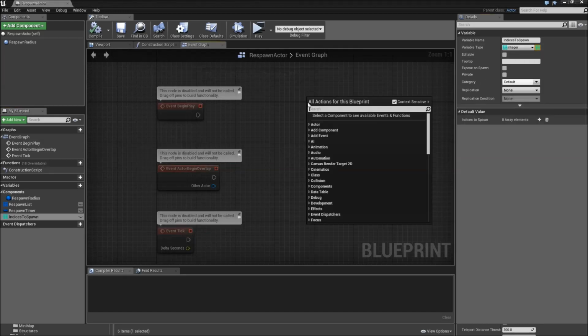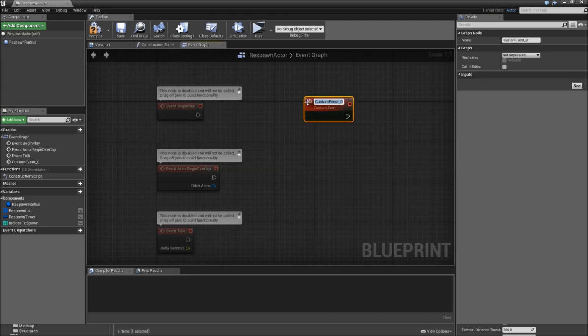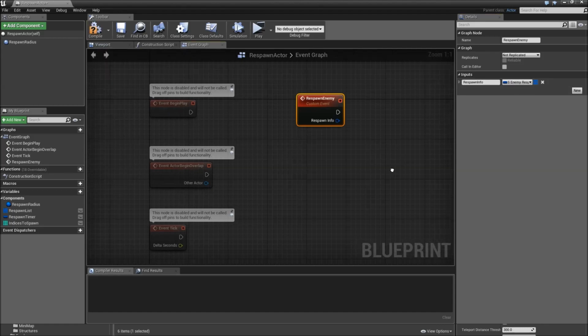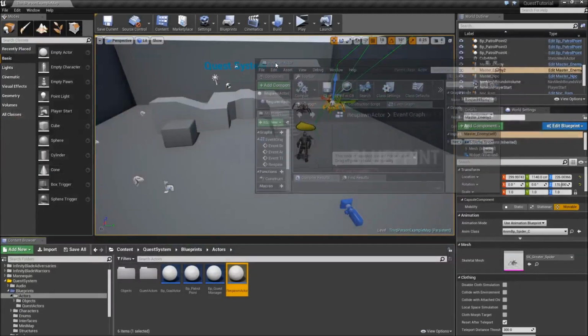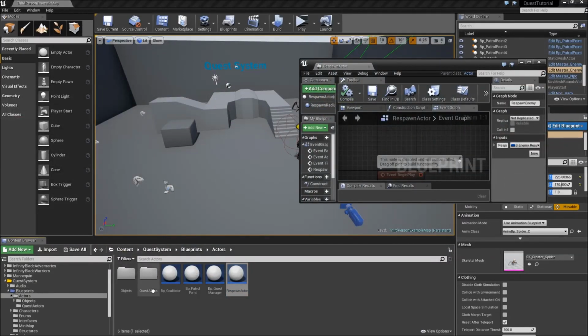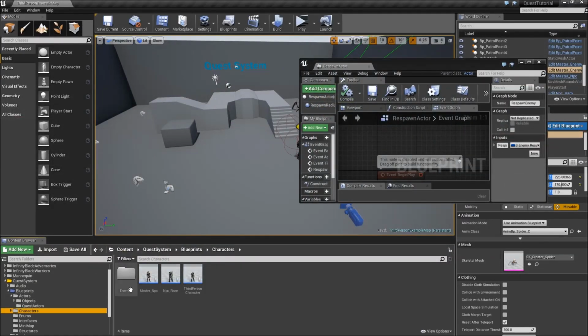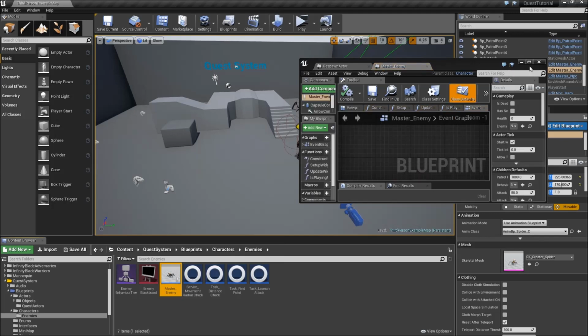Then we will also add a custom event here that we will call respawn enemy. Give that an input, which will just be the respawn info, and make that an enemy respawn type. We will add the functionality for that later. So compile, save, drag it aside, and we will go to our characters and open up the master enemy.